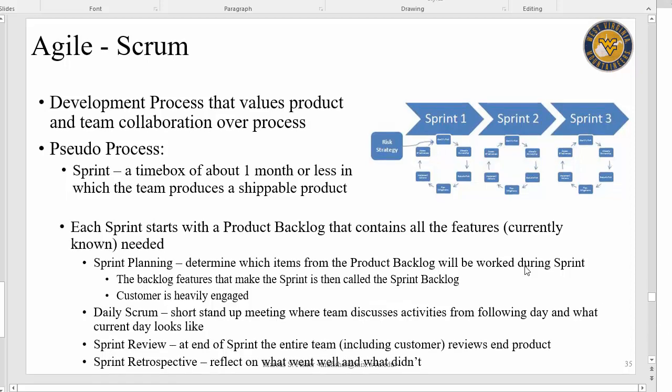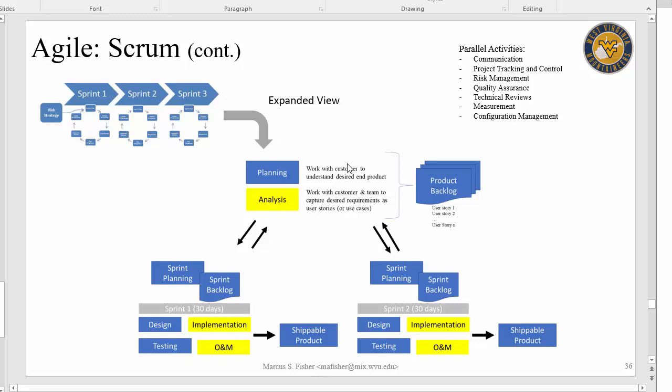That makes your final product. Okay. So during this picture, let's break this down. For each sprint, I'm going to go into the planning and I'm going to go into the analysis phase. What this analysis phase is going to produce is the sprint backlog. Okay, I'm going to go through these, and then my sprint's going to be for 30 days.